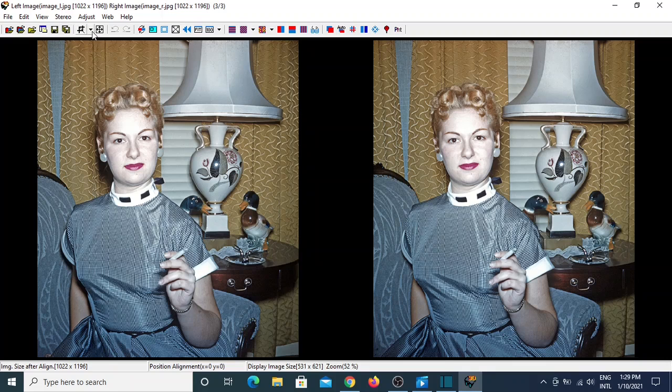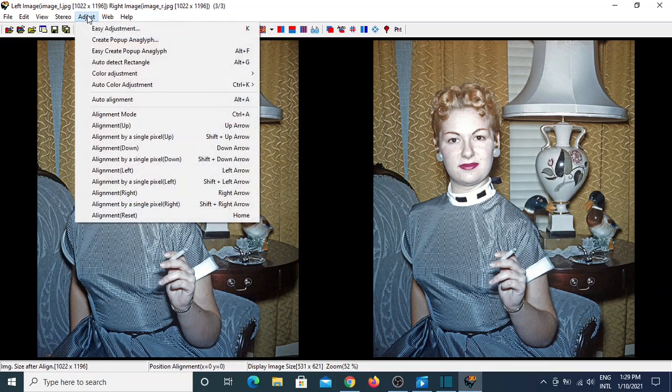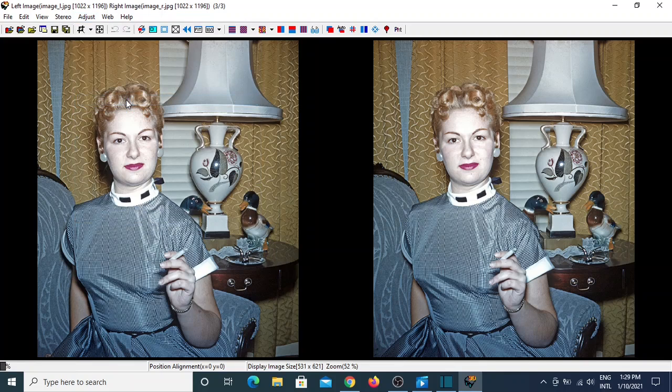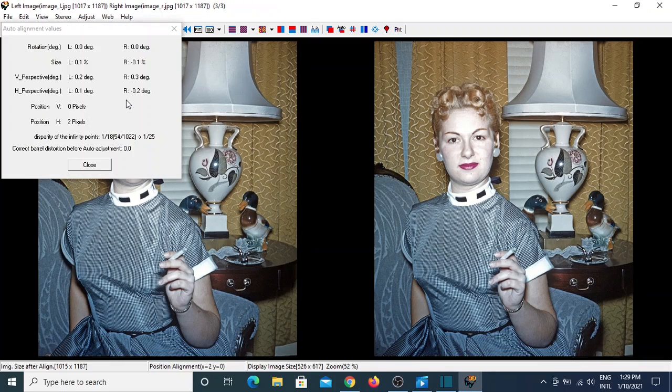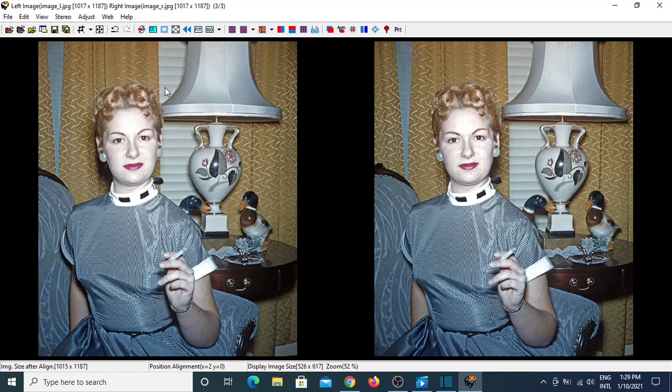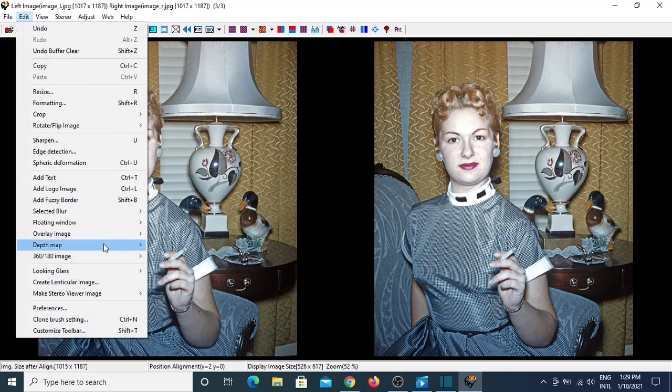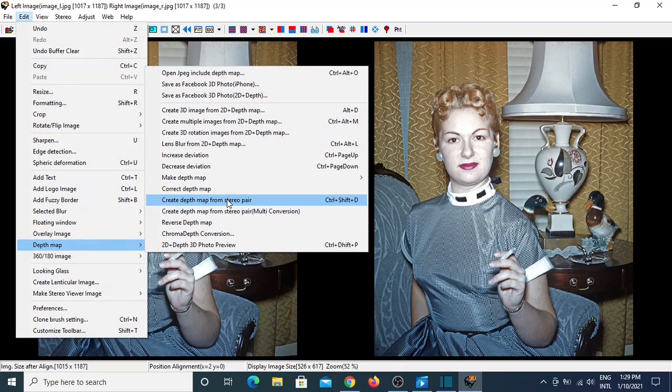So adjust, auto alignment, you have to do that, otherwise it's not going to be good. Auto alignment, click on yes, doesn't take long. Well, usually. Okay, done. So that's good. Now you want to create the depth map. How do you do that? You go to edit, depth map, create depth map from StereoPhoto.